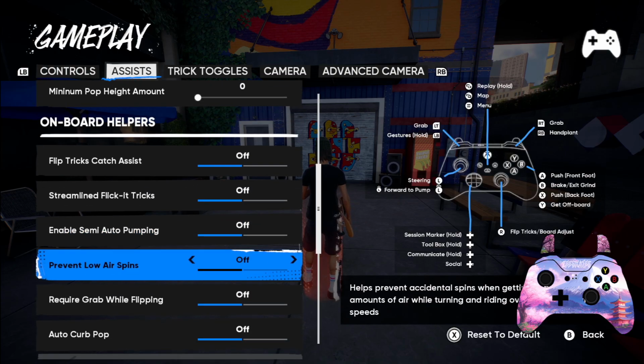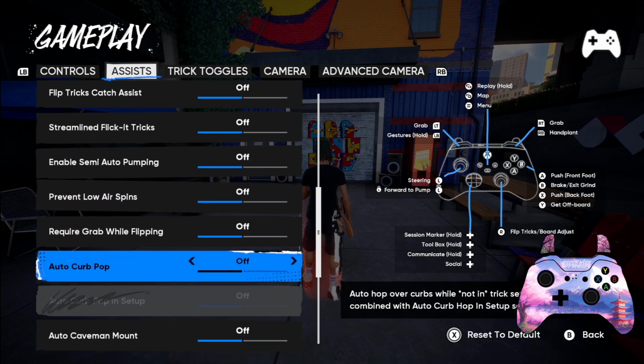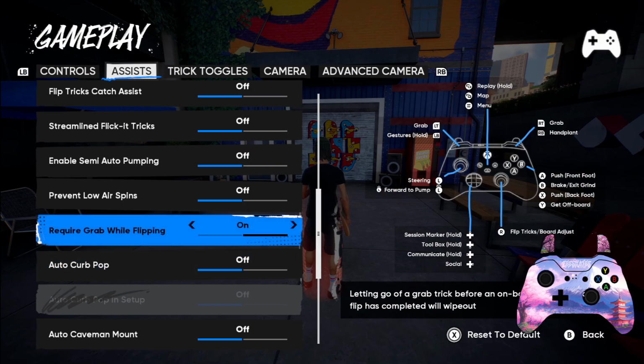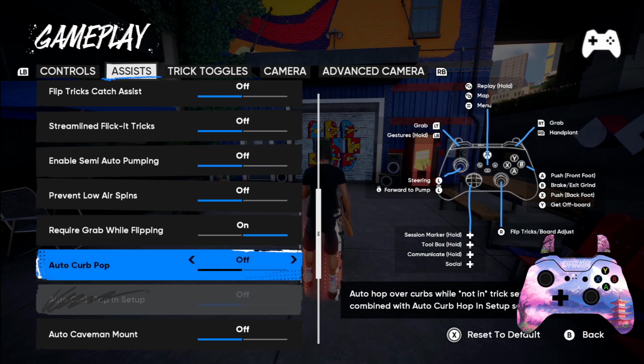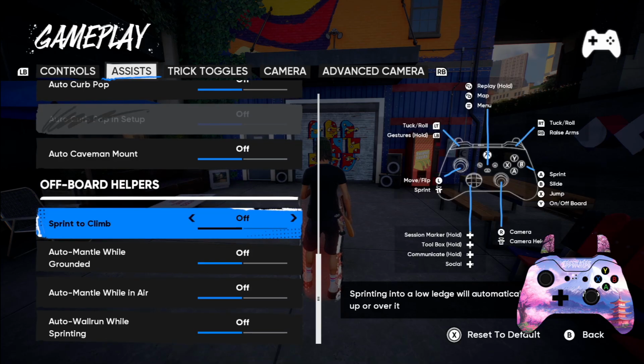Prevent low air spins. You can use this if you want to go down, you know, not many people use this, but you can use this if you want to get a little bit more realistic. Require grab while flipping off. Actually, I'm going to turn that on because it's realistic. We have to require a grab while flipping, you know what I mean? Auto curb hop, I have this set off. I don't really know what it does. Auto caveman mount off. Okay, my offboard helpers.